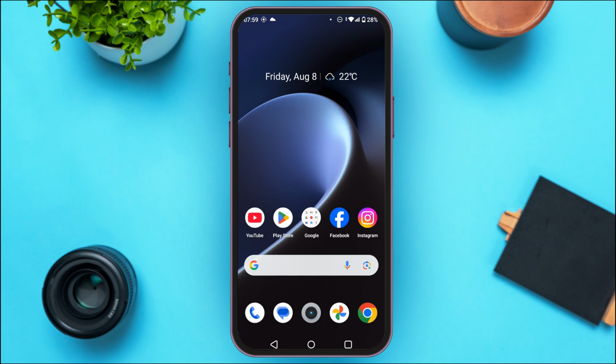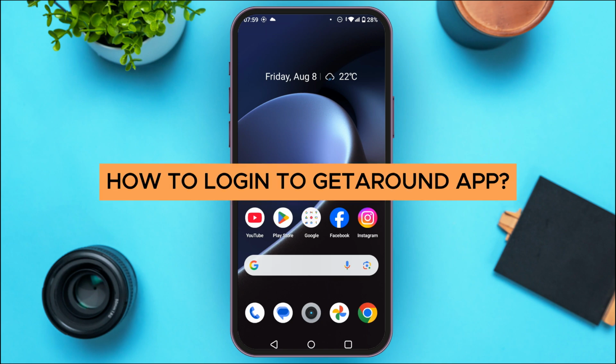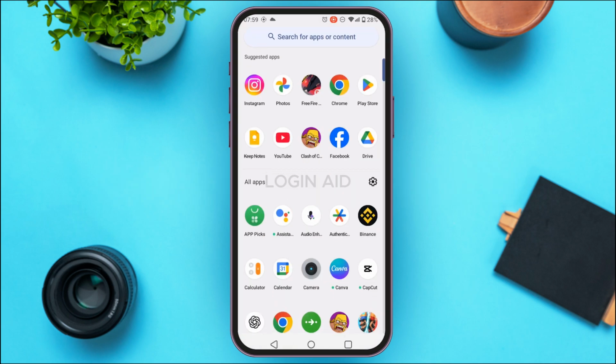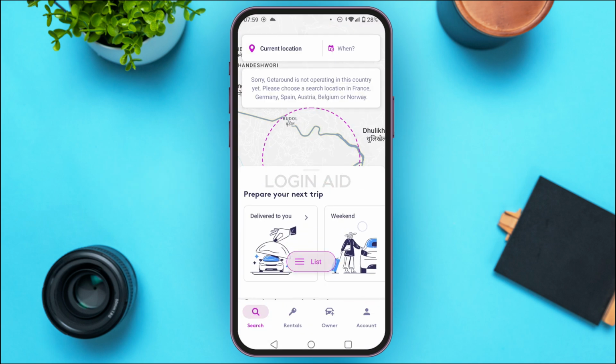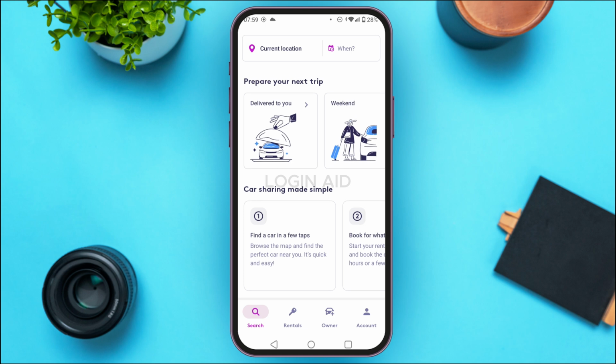In today's video, I'll teach you how to log in to the Getaround app. So first of all, launch the Getaround application. If you do not have this application, you can download it from the Play Store or App Store. Initially, you'll be led to this kind of interface.